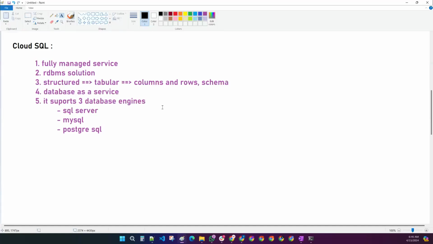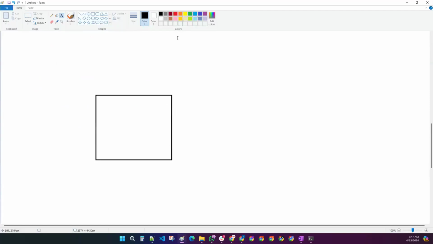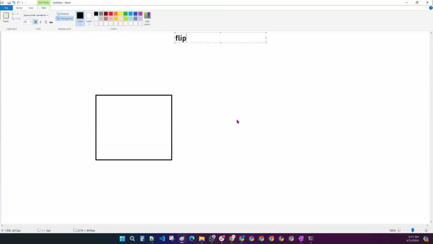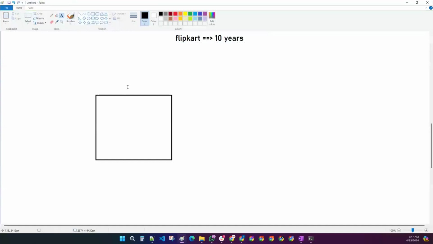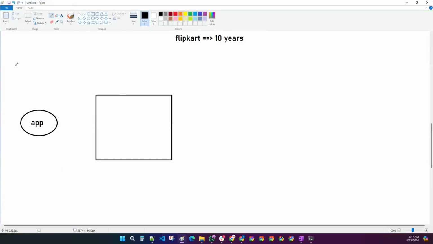Let us try to understand the use case where we can use Cloud SQL. Let me tell you. Take a typical scenario. Assume there is a company, Flipkart. Flipkart may have been running for the last 10 years. Flipkart has its own application, right? What do people do with the application, sir? What do people try to do with the application?